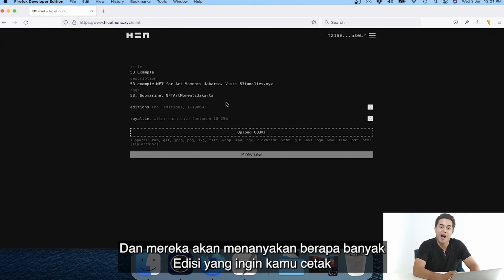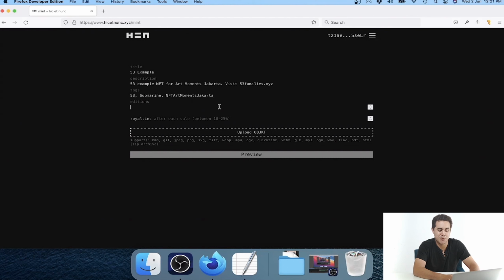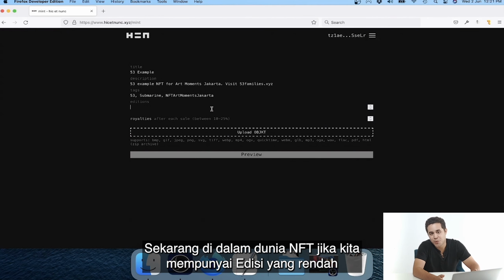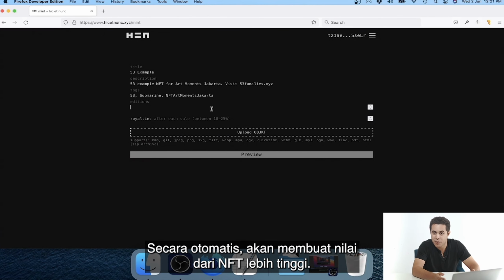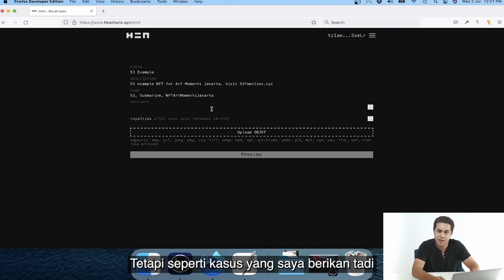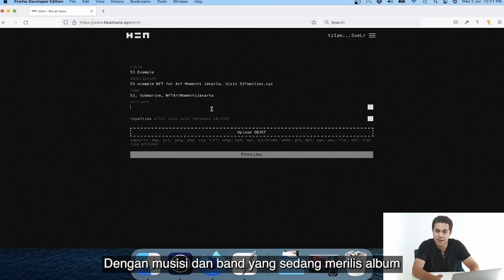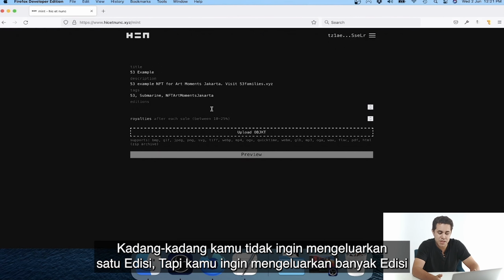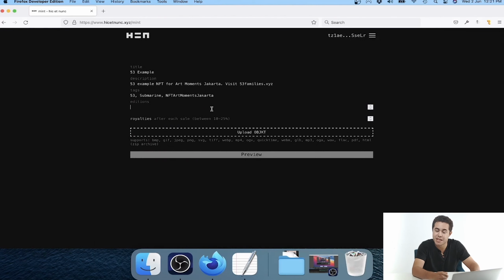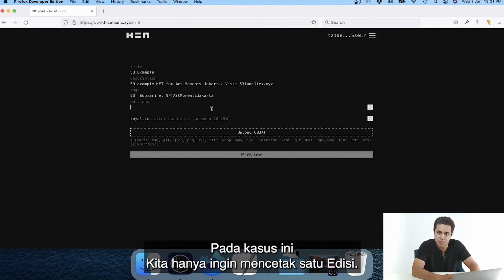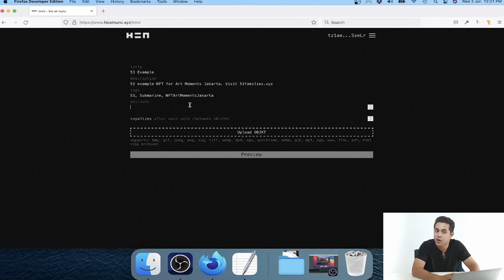And then it will ask you how many editions you want to mint. Now in the NFT world, if we have lower editions, automatically that brings the value of the NFT higher. But like the case I gave earlier with the musicians and the band releasing an album, sometimes you don't want to release one edition, but you want to release many editions. For this case, we're only going to mint one edition.